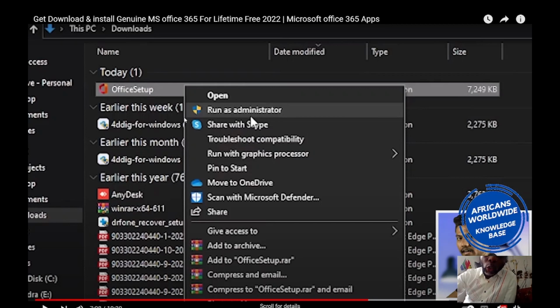Make sure that you are the local administrator for your laptop or for your desktop or for your computer. So it runs as administrator. That means you are the boss of your own computer. So you run this program, Office Setup.